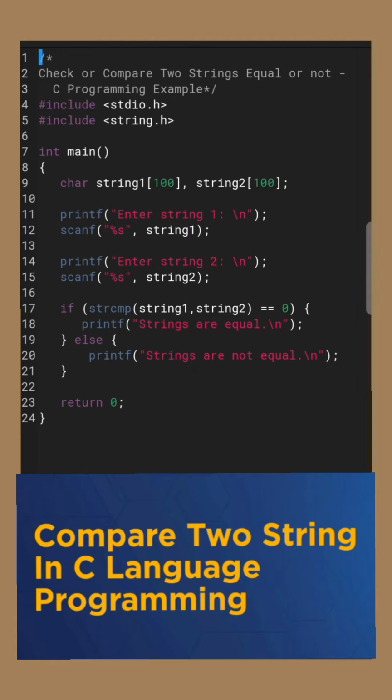Now at line number 17, if strcmp, here we have to compare both string1 and string2. So strcmp is an inbuilt function in string.h. So strcmp is used for comparing two strings. If both strings are the same, it will return 0. So 0 == 0. So here == is a comparison operator. So the condition is true if both strings are equal.